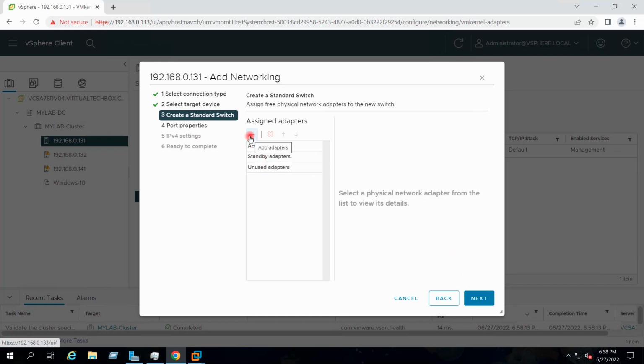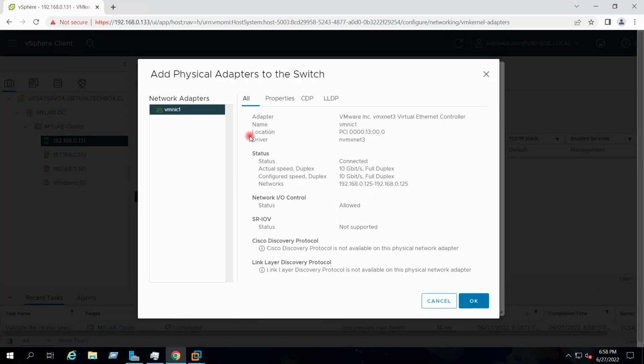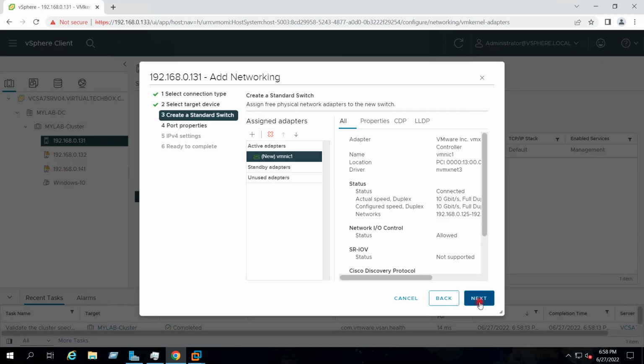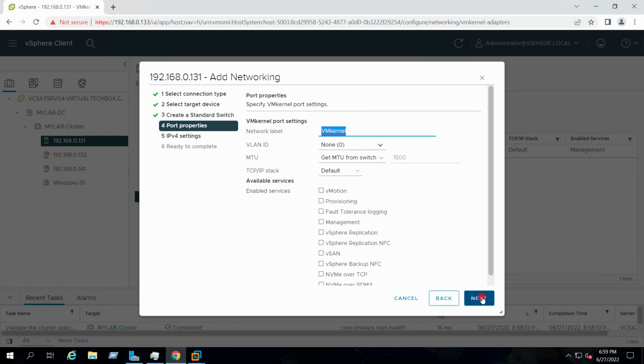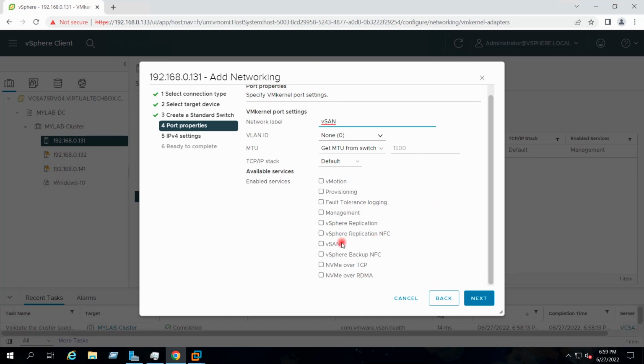I will click here on the plus sign, and this is the physical NIC of my host. I will click OK. I will click Next. I will give the name vSAN, and I will tick here vSAN. Next.